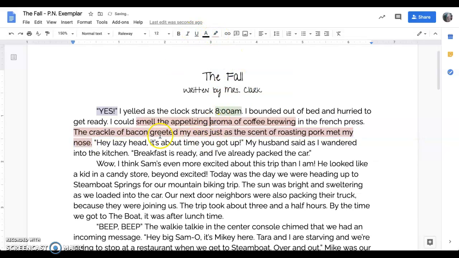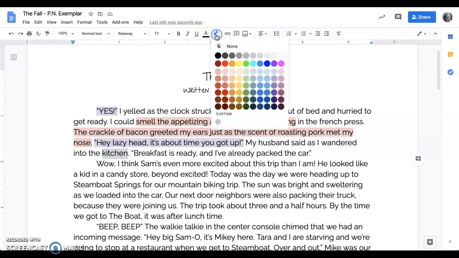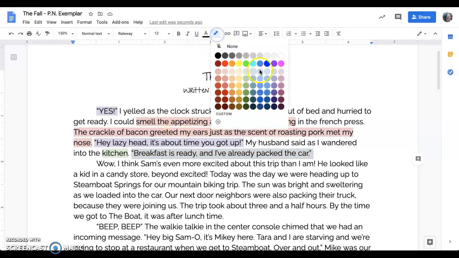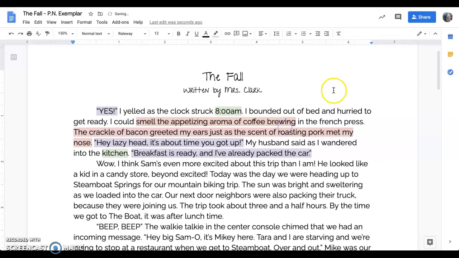It's sensory detail. "Hey, lazyhead, it's about time you got up," my husband said as I wandered into the kitchen. Oh, here we go. Another piece of dialogue. And remember, I'm doing purple for dialogue. And then we find another setting here. We're starting the story in the kitchen. We could have probably inferred that by the sensory detail here. "Breakfast is ready and I've already packed the car." Another dialogue piece. That's my husband still speaking. Okay, and so that's the introduction.